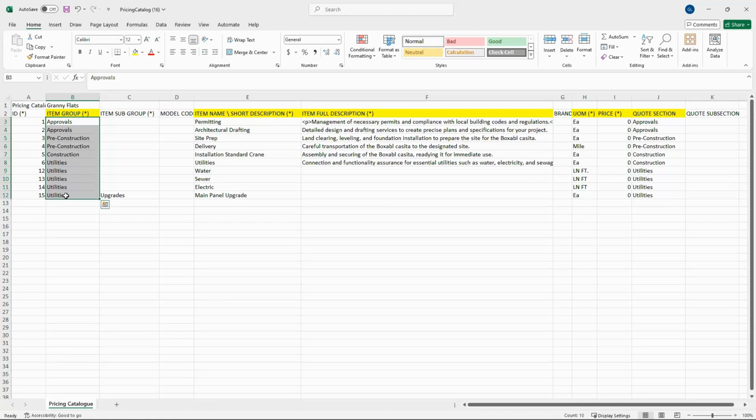We then have our item short name. Now, this is enough information for you and your sales team, or you and the team, to identify that item to be able to add it to the quote. So that is what needs to go in here. Make sure there are no duplicates in this column. Every item in here needs to be unique. If you have a duplicate, it will make it very difficult to tell the difference of which item is which.